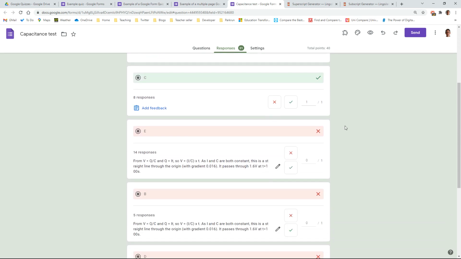Here's one that the system has marked for me. So I told it that the correct answer was C. There are 8 responses that came in at C, and they've been marked by the system, and I can overrule that if I want to, but it has been done already.